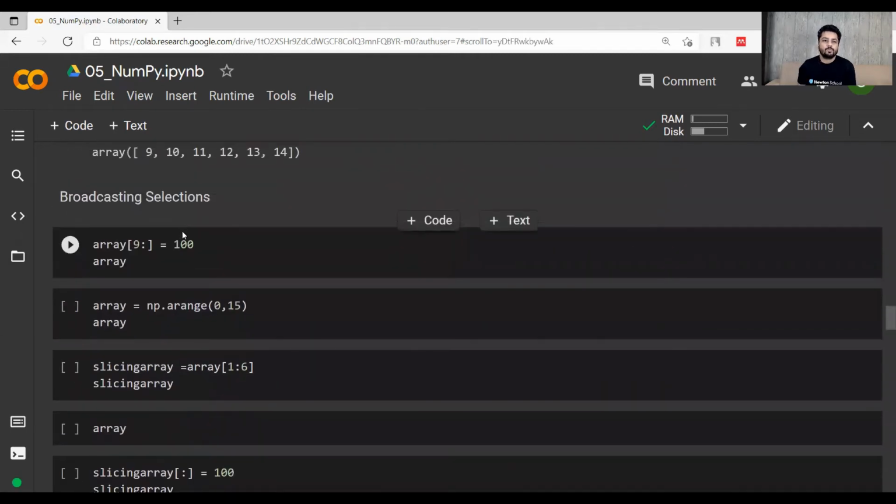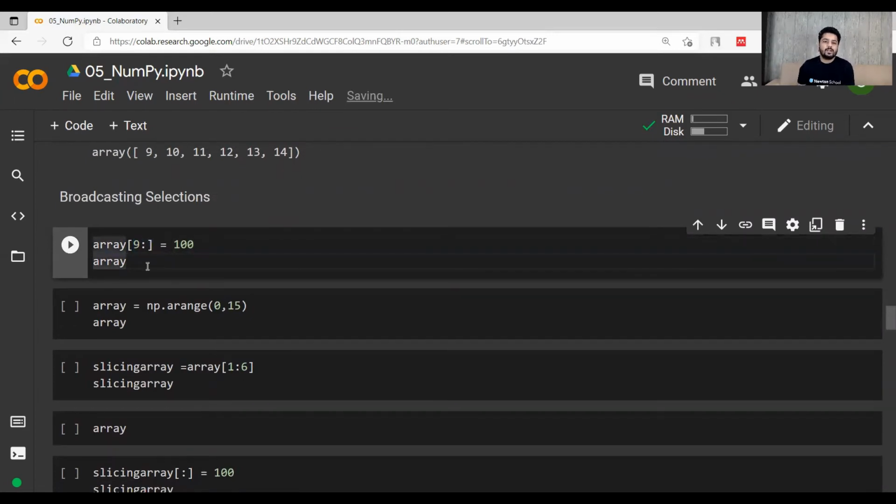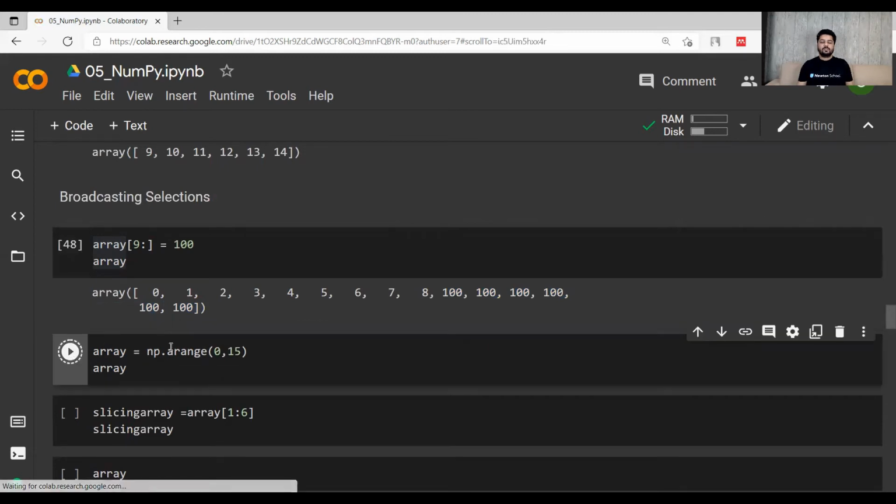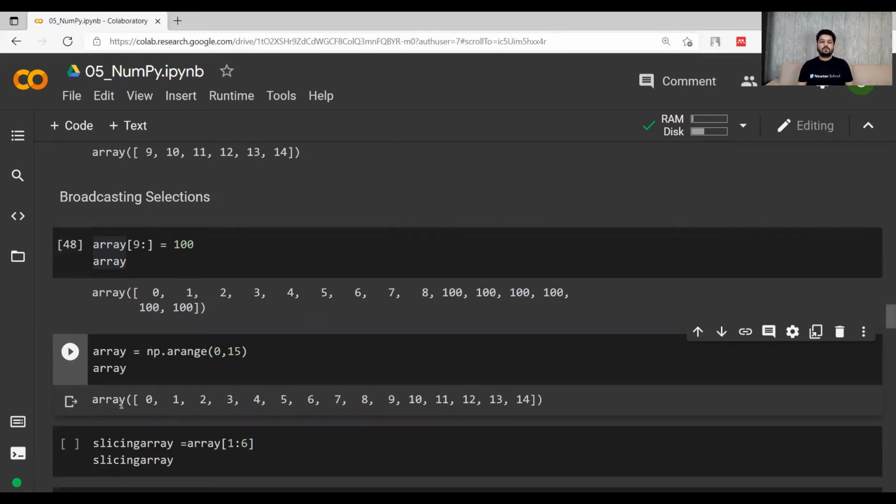So let's do some broadcasting now. Let's say that I want to write arr[9:] equal to 100. It means now that from 9 till the end all the values will be replaced by 100. If you print this, 9 to 14 are replaced by 100, right? Now if I do this np.arange 0 to 15 array, it means that 0 to 14 are being restored. Now let's say I want to slice the array.